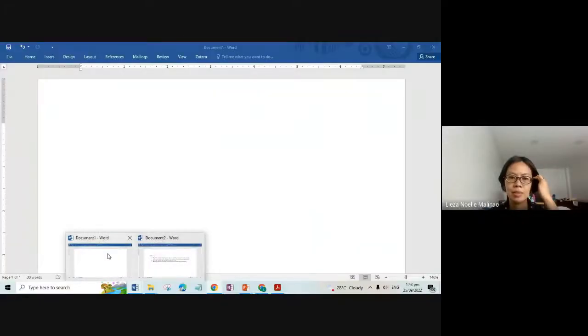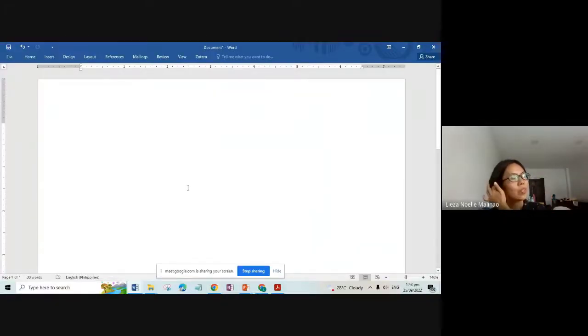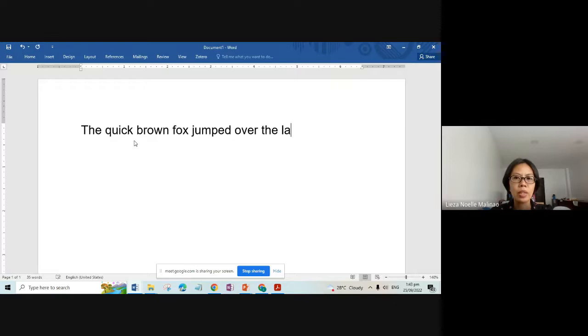Let's open Microsoft Word. Now, if you go to your Word software and let me share my screen. I'm sorry, I'm not sharing my screen. Okay, I'll share my screen. Okay, so if we go here to our Microsoft Word, we can type a sentence. For example, let's type the sentence, the quick brown fox jumped over the lazy dog.